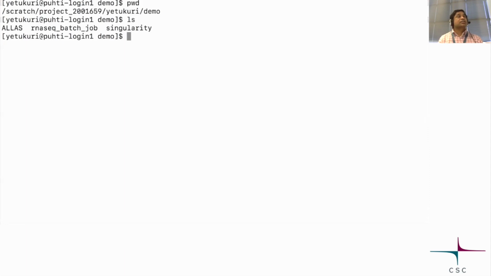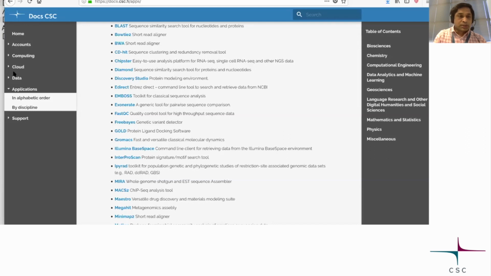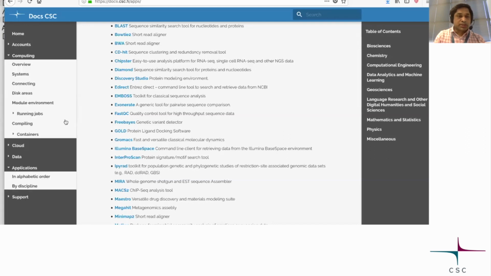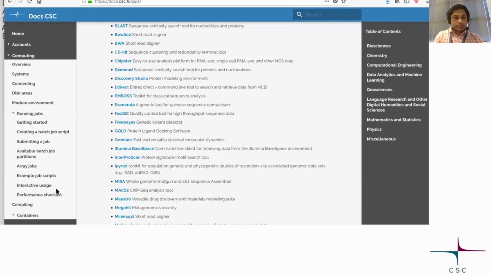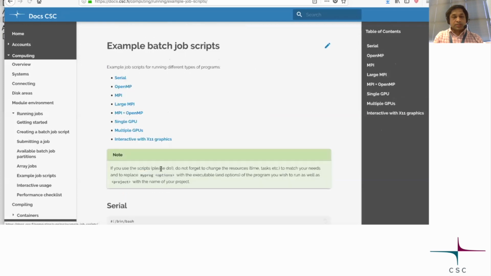One of the things that you have to learn when it comes to supercomputing is batch scripting, which is a way to write certain flags inside your batch script to request certain types of resources, based on which your job will be queued. I can show, for example, some examples from our documentation. It's here, interactive jobs, for example, batch script.